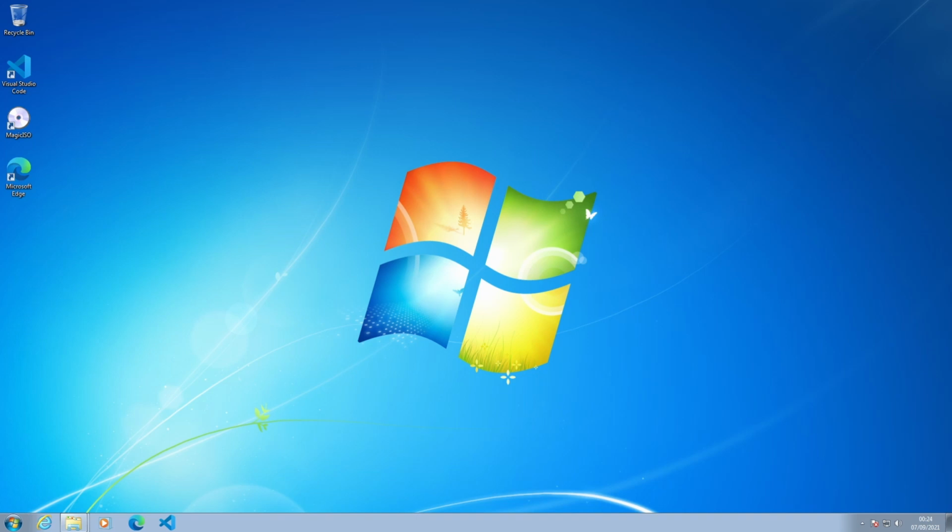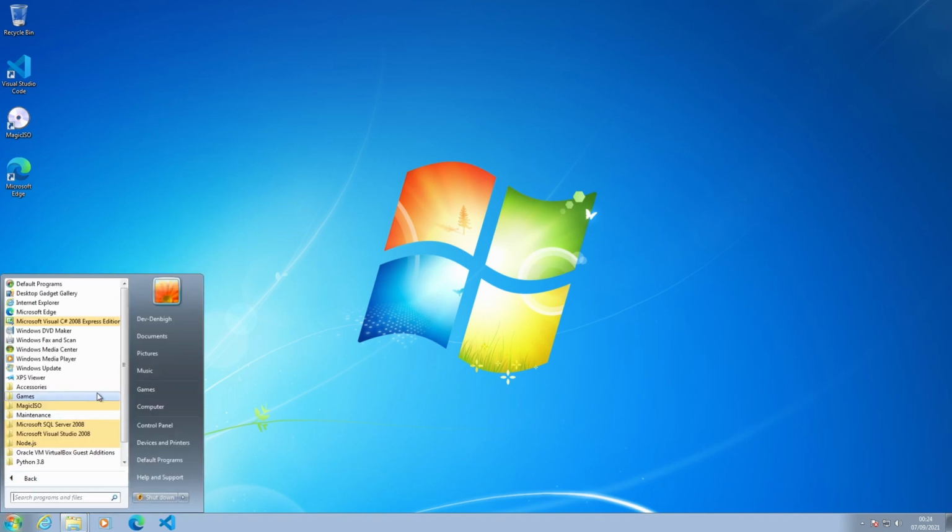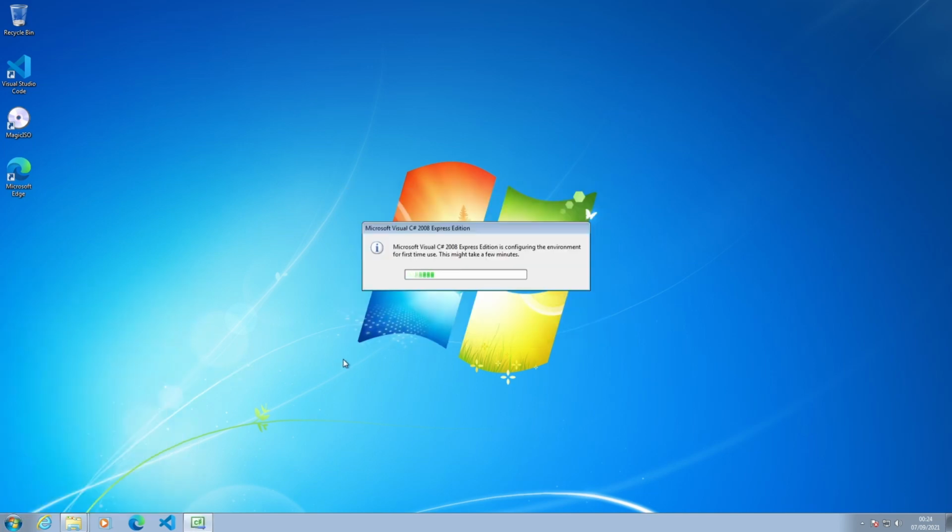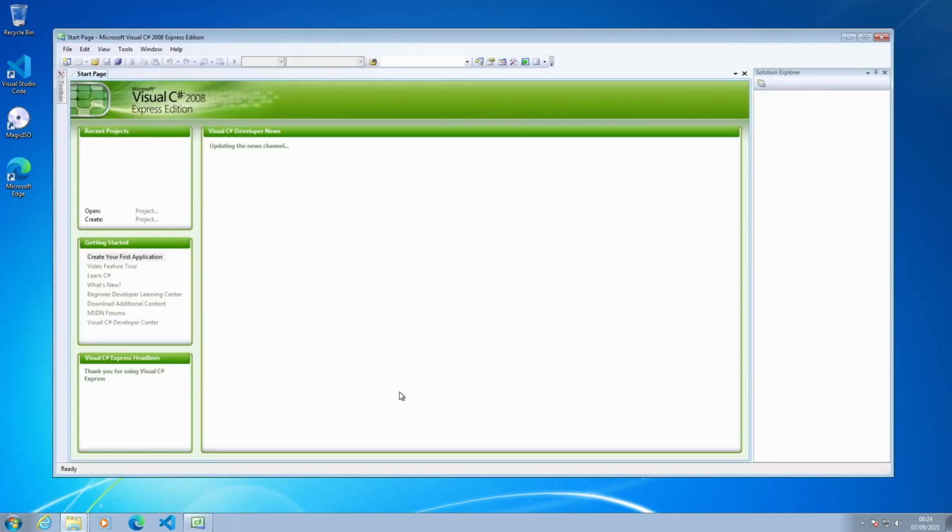But anyway, I just thought I'd load up Visual Studio 2008 and see if we can actually make an application with it. So yeah, let's have a quick look. Let's just load it up. I haven't even tried loading it up yet, so I don't even know if it'll work properly.